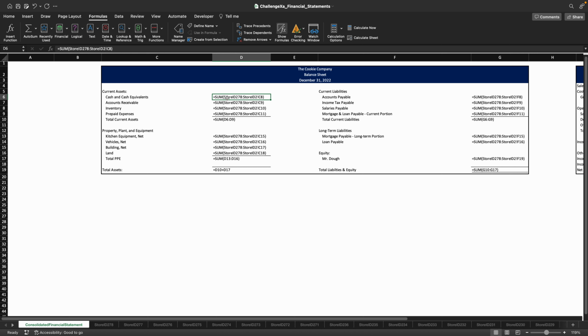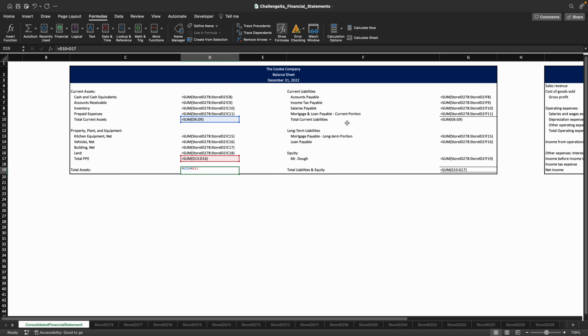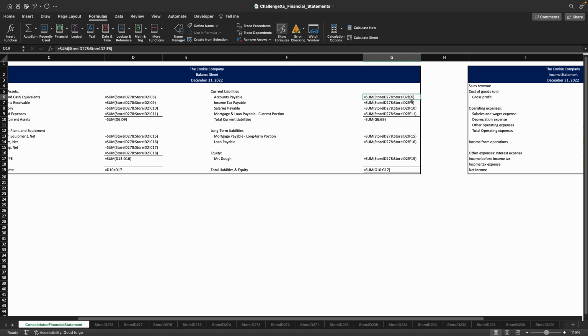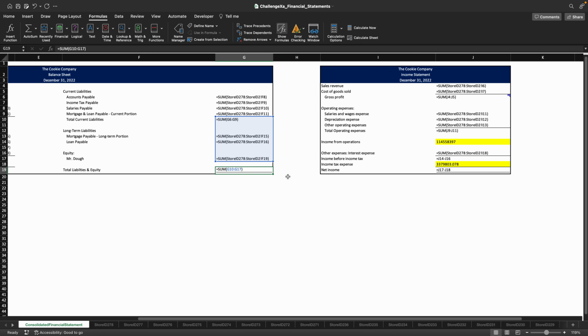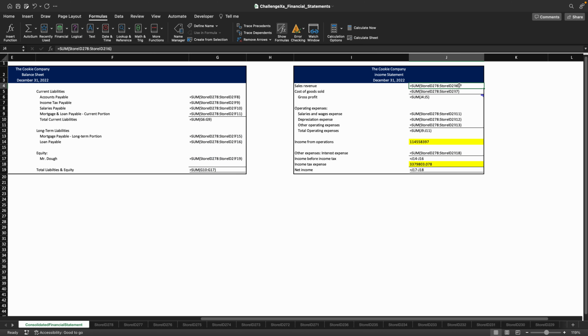They're summing across all of those sheets. They are summing C8, C9, C10. Then they're doing a sum here to get total current assets, correct. Doing the same thing here, and then summing those two. Okay, looks right. Then it looks like they're doing the same thing here and summing those, and the same thing here and here and here, and then summing those to get the total liabilities and equity. Okay, looks right. Then doing the same thing here to get sales revenue and then cost of goods sold.